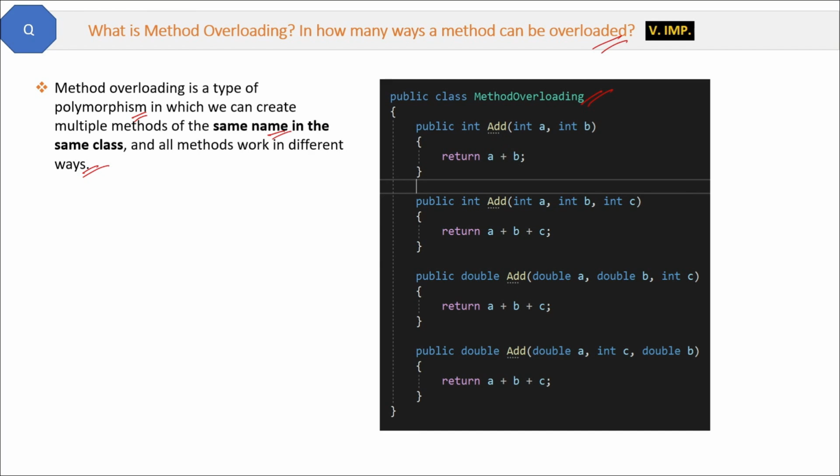So what are those ways? First way is number of parameters are different in same name methods. See, in first and second add method, the name is same, but the number of parameters are different. First have two parameters and second have three parameters. This is one way, okay?